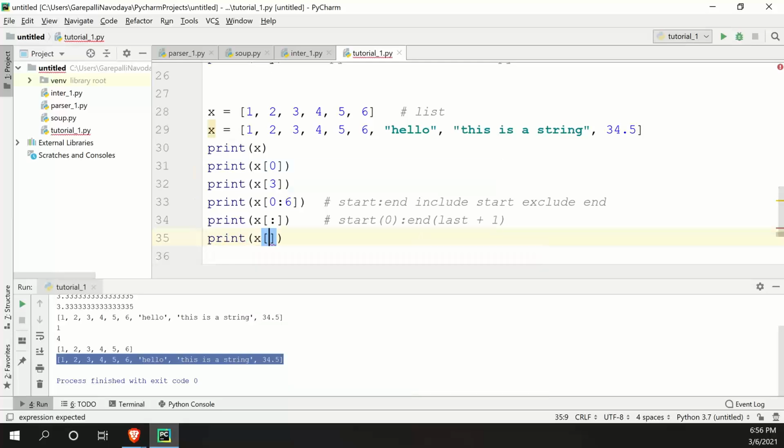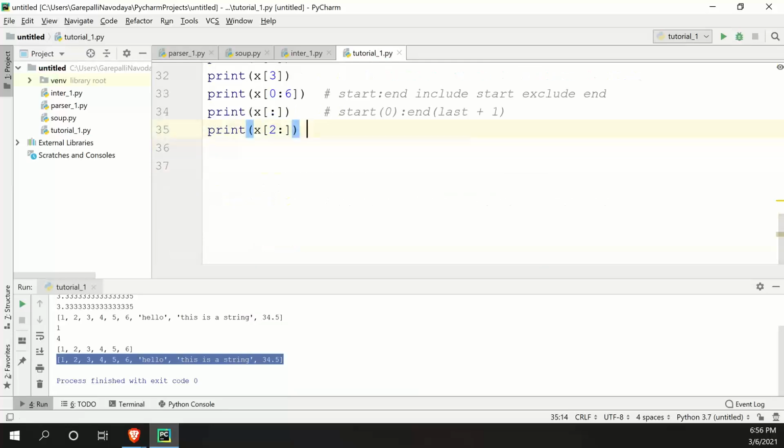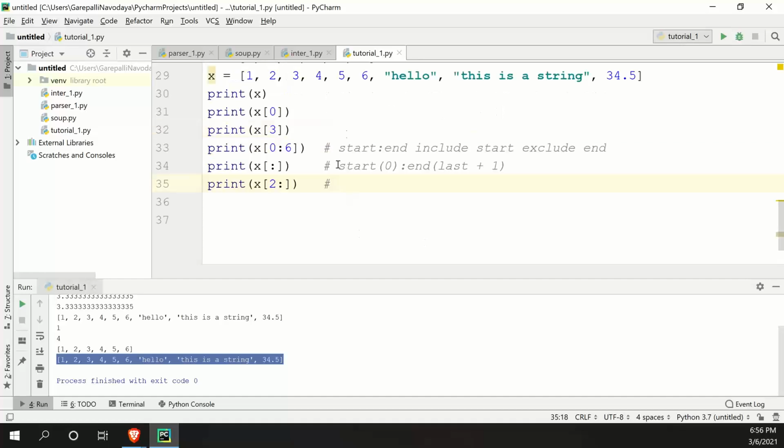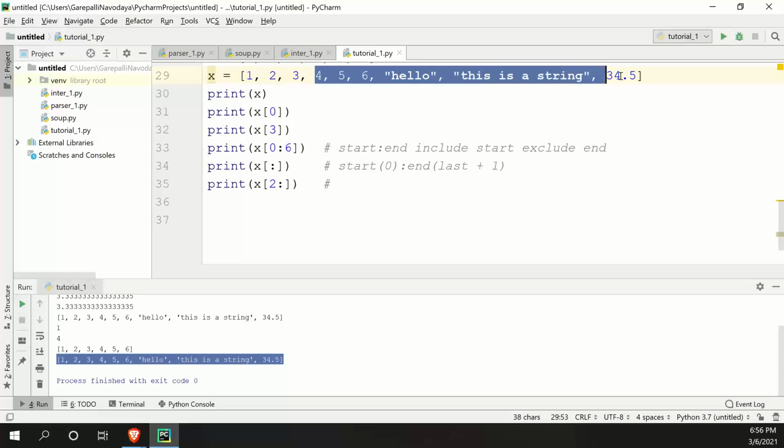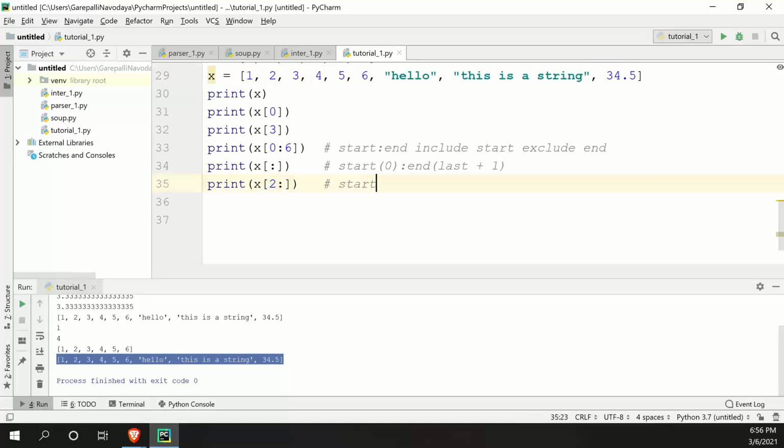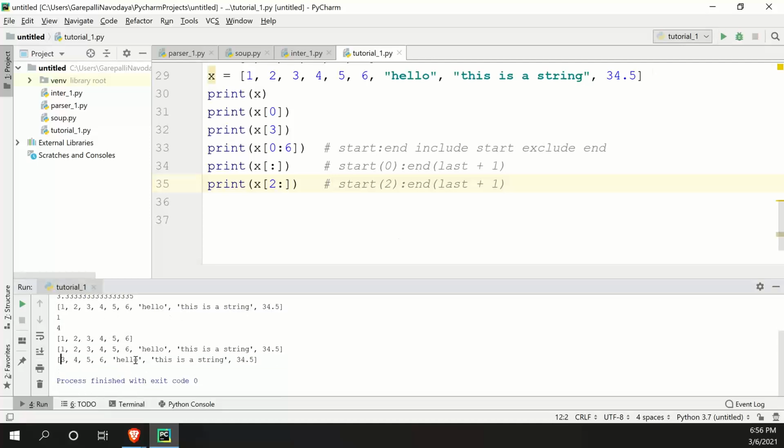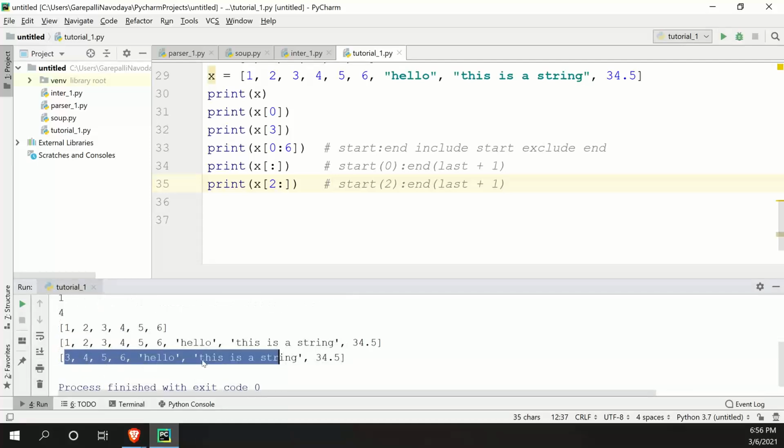And what if I specify something like this, x of 2, this. Is that okay? Is that an error? Yep, it works. It works because it's going to start from the third element, and it's going to go all the way to the end. Because anytime you specify, it's going to take that. So in this case, start is 2, the second index, and you haven't specified the end, so it's going to take last plus 1, which is the default value. So I'm going to run this. You can see it started from 3, 4, 5, 6, and so on.